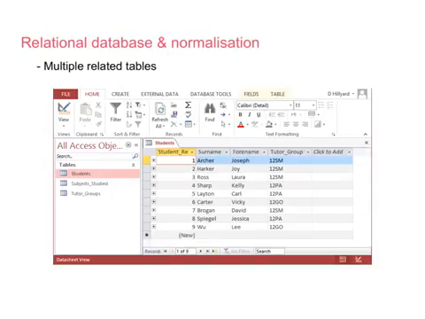In order to address these issues, we must use a relational database. A relational database has more than one related table. The correct structure for this database is shown here.